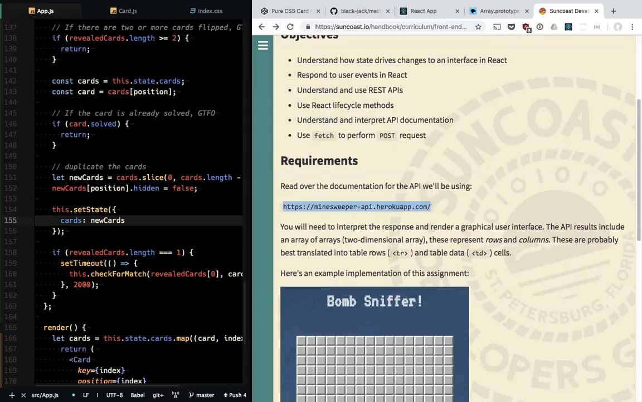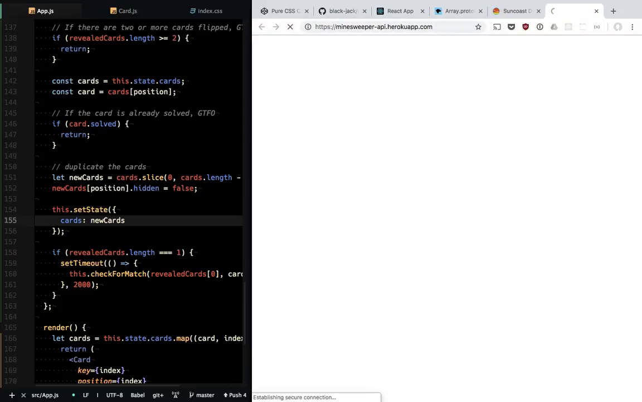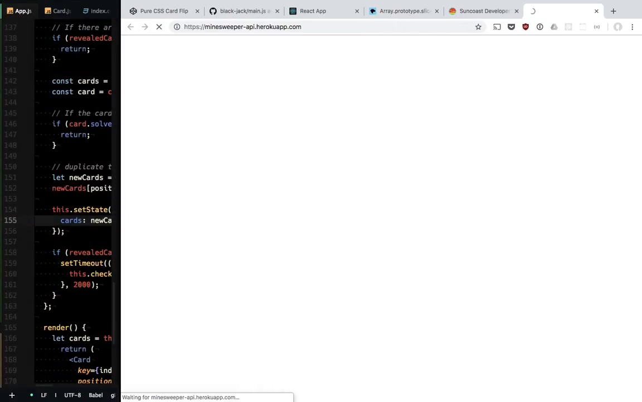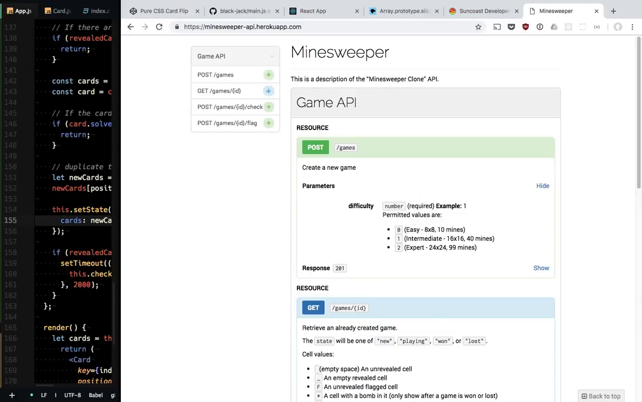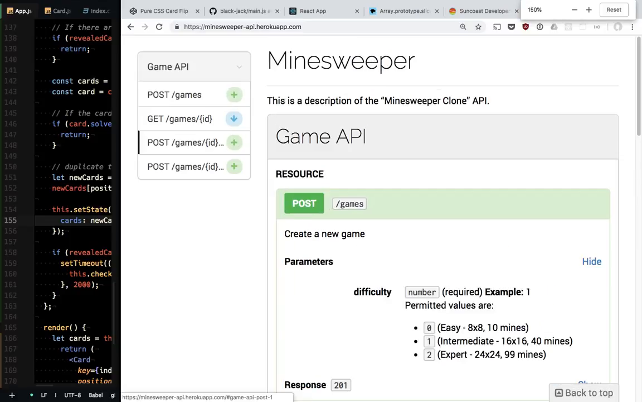So here's the app we're going to use. It's the Minesweeper API Heroku app. If we go to this page, we're going to get all the documentation for it once it wakes up. So here's the documentation. It's a description of the Minesweeper clone API. Over on the left, it shows you all of the URLs that you can generate and give to this API. There are 4 different URLs you're going to be using.